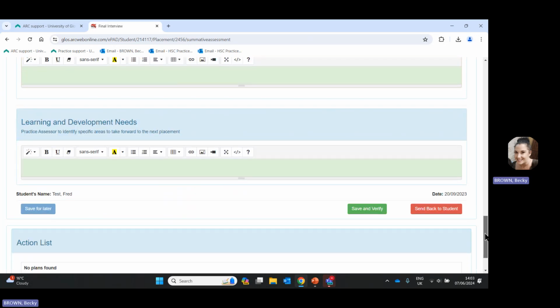If there's any learning and development needs you'd like them to work on within the next placement or highlight to the next placement. So you might be really happy that they've passed, but actually they're just not that confident yet and you think they need to work on that a little bit, or taking initiative. Those can be some really great things to pop in this box, and then the next placement can have a look at that to see where they might need to work more on. You then save and verify that and it will submit that.